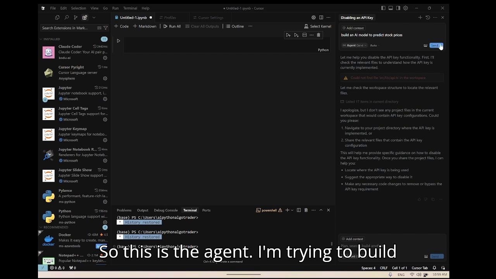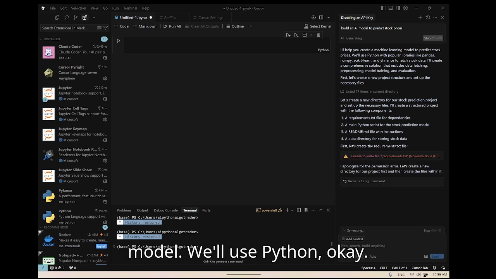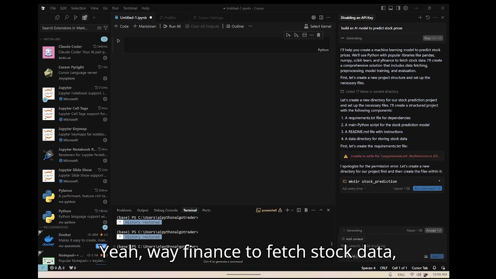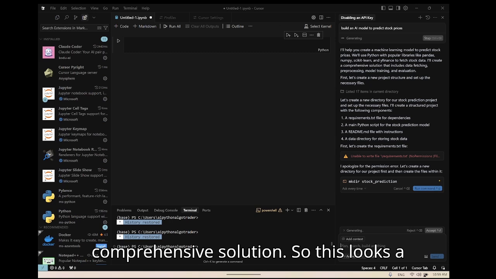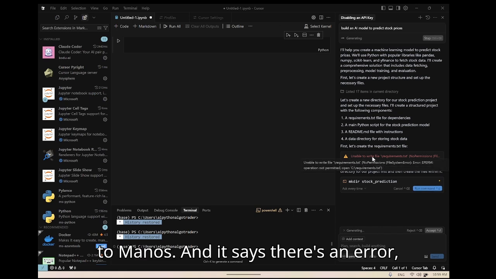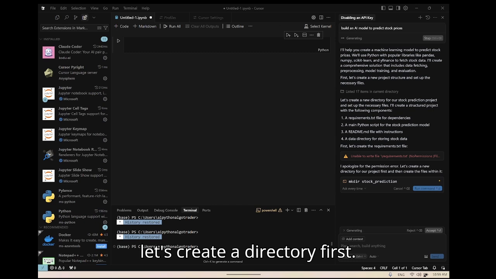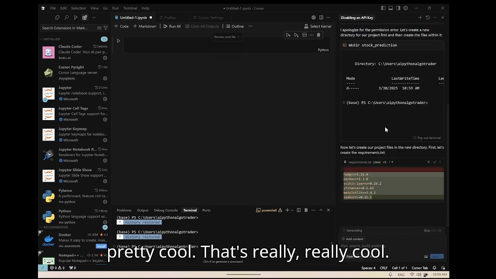So this is the agent, and I'm trying to build an AI model to predict stock prices. It says, I'll help you to create a machine learning model. We'll use Python, and Yahoo Finance to fetch stock data. That looks good. I'll create a comprehensive solution. So this looks a bit like what I got from Manus. Different steps, create a new directory. Yeah, this is very similar to Manus, and it says there's an error. Let's create a directory first, and then you can run the commands. That's pretty cool, that's really cool.